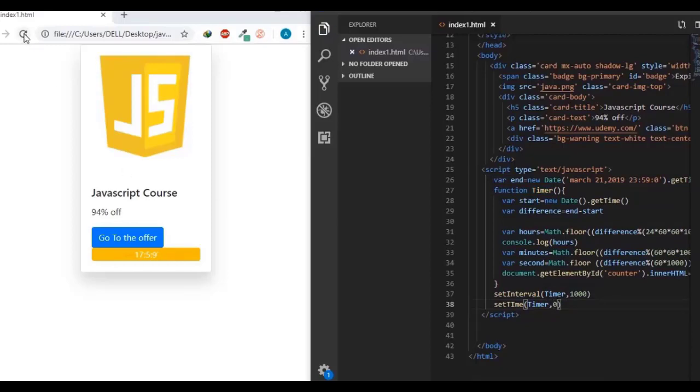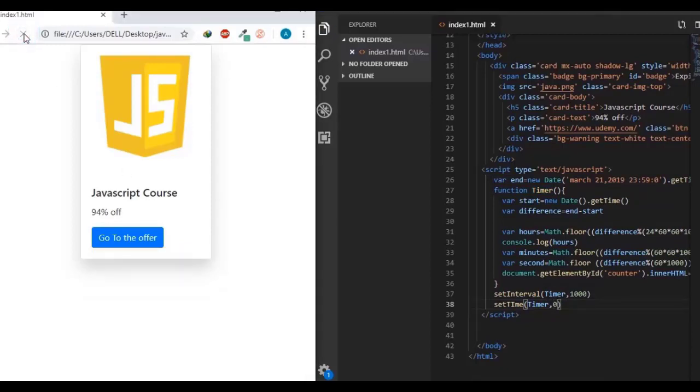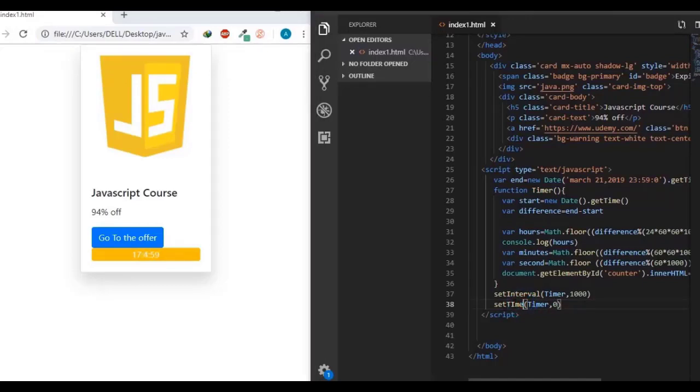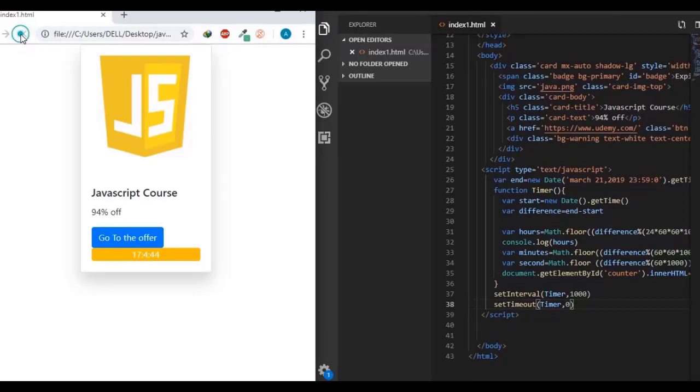So it will appear once we reload the page. No, there is also something wrong. Yeah, setTime. What is this mess? setTimeout. So I will save and try again. Nice. So it appears once we reload the page.